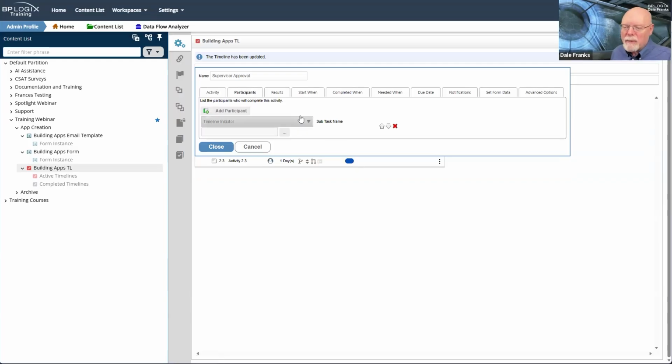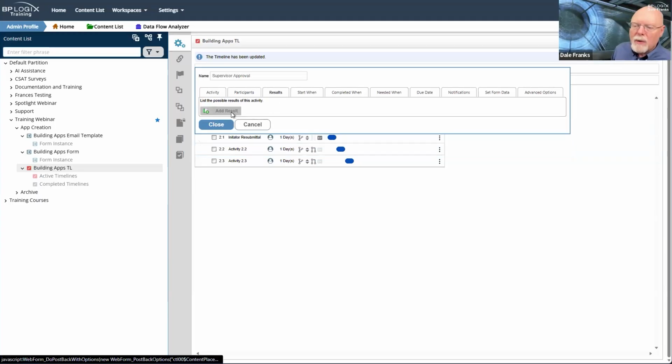Our participants will be whoever the supervisor is. For ease of use, I'm going to leave timeline initiator as the initiator, so it just automatically gets assigned to me and we can run right through it easily for webinar purposes. Obviously, on your server, if you're doing this for real, you would need to assign an actual initiator to this activity.